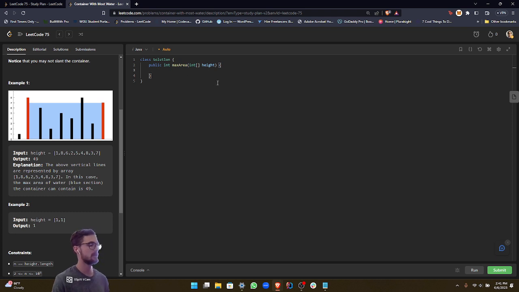So like I said, we're going to need something to compare the water units with. So we're going to declare an integer and initialize it to 0. We're going to call that maxWaterUnits, and that's going to be 0. And then since this is a two pointers approach, we're going to need to establish our two pointers. For that, we can just call those left and right. Left is, of course, going to start at 0, and then right is just going to be at the end. Since it's a 0 indexed array, all we have to do is height.length minus 1.